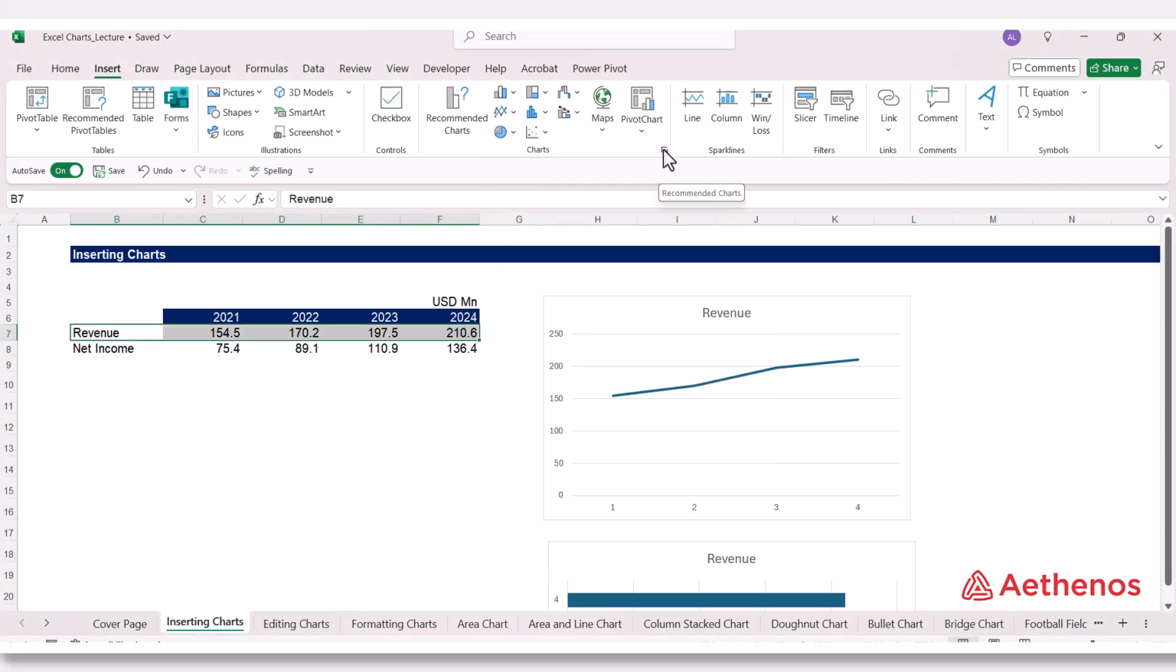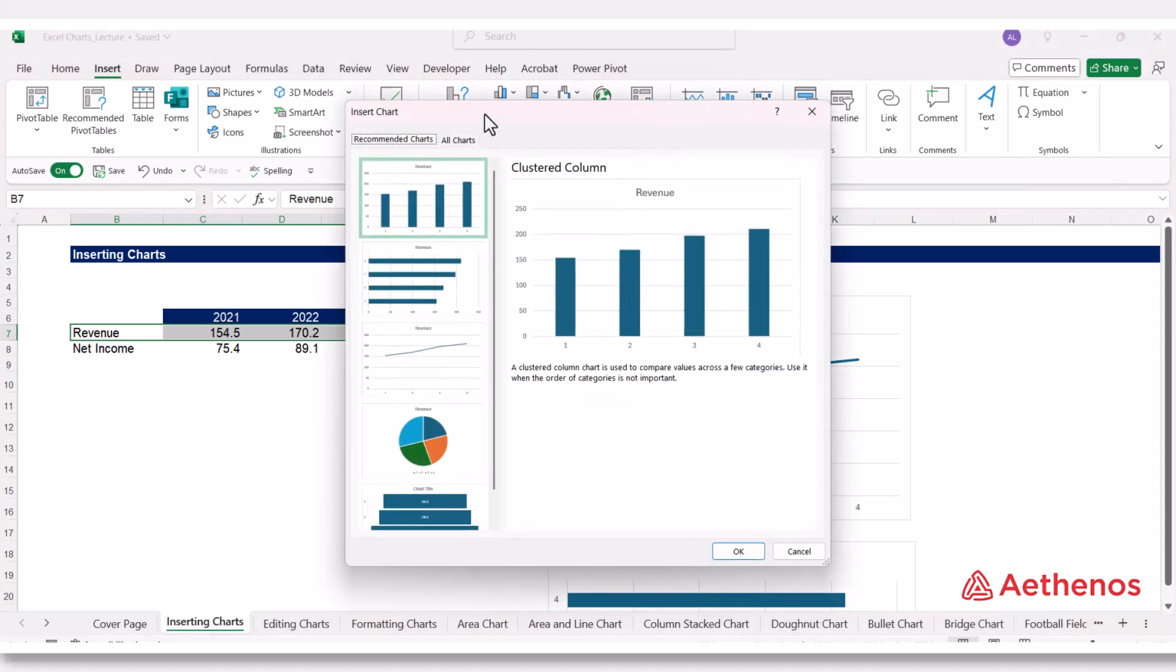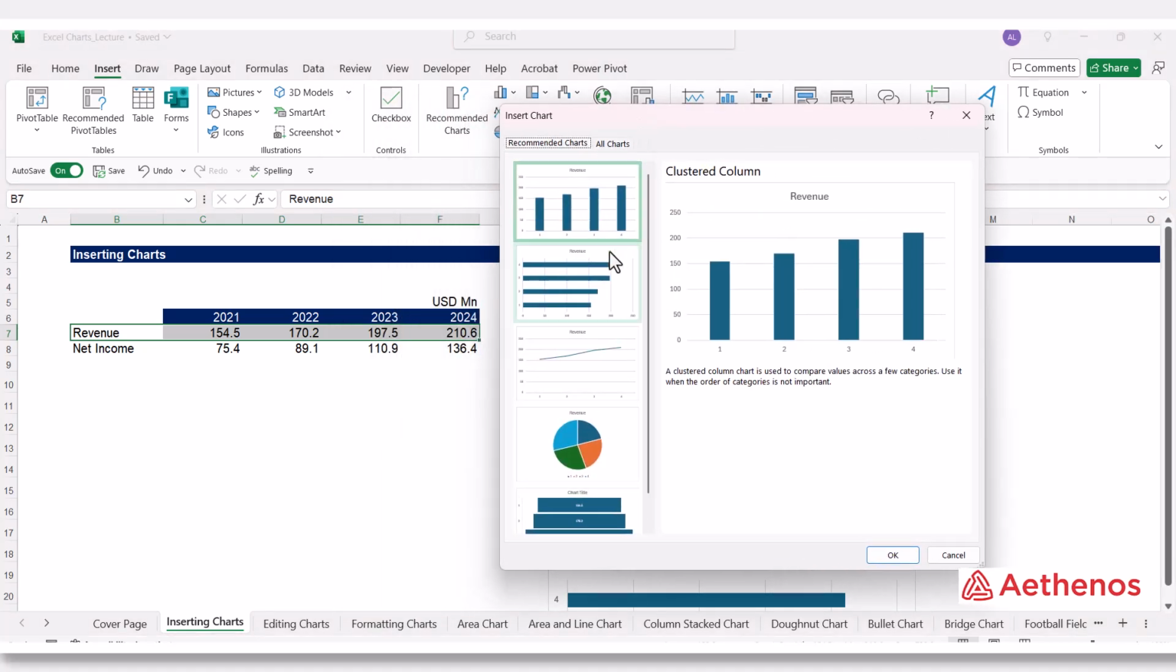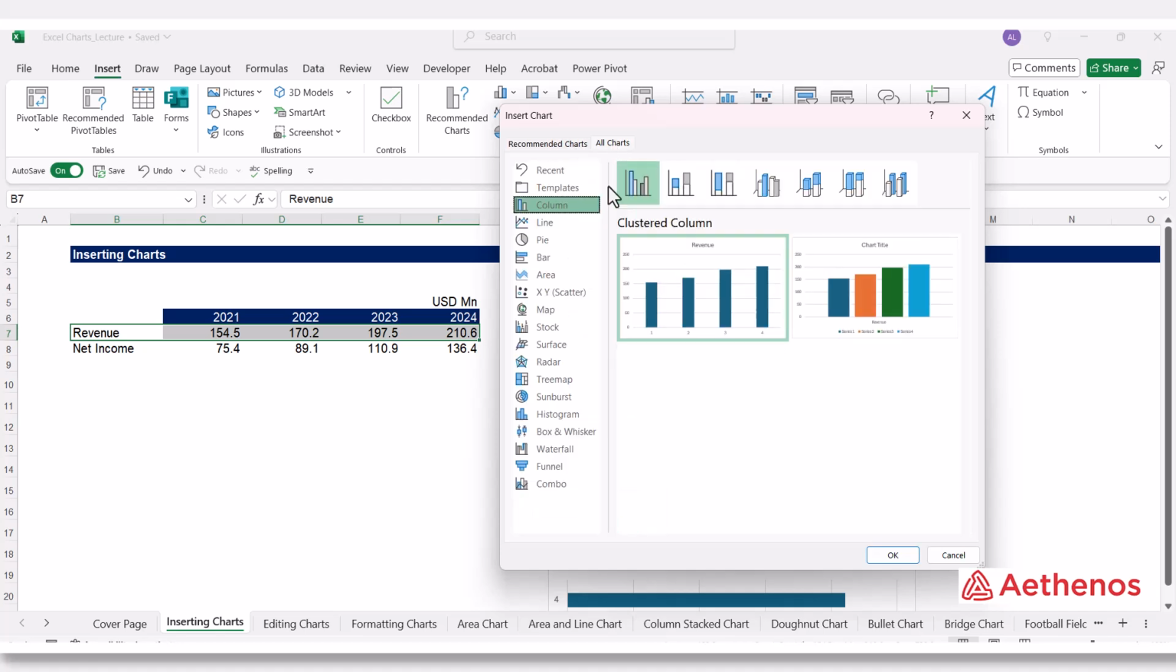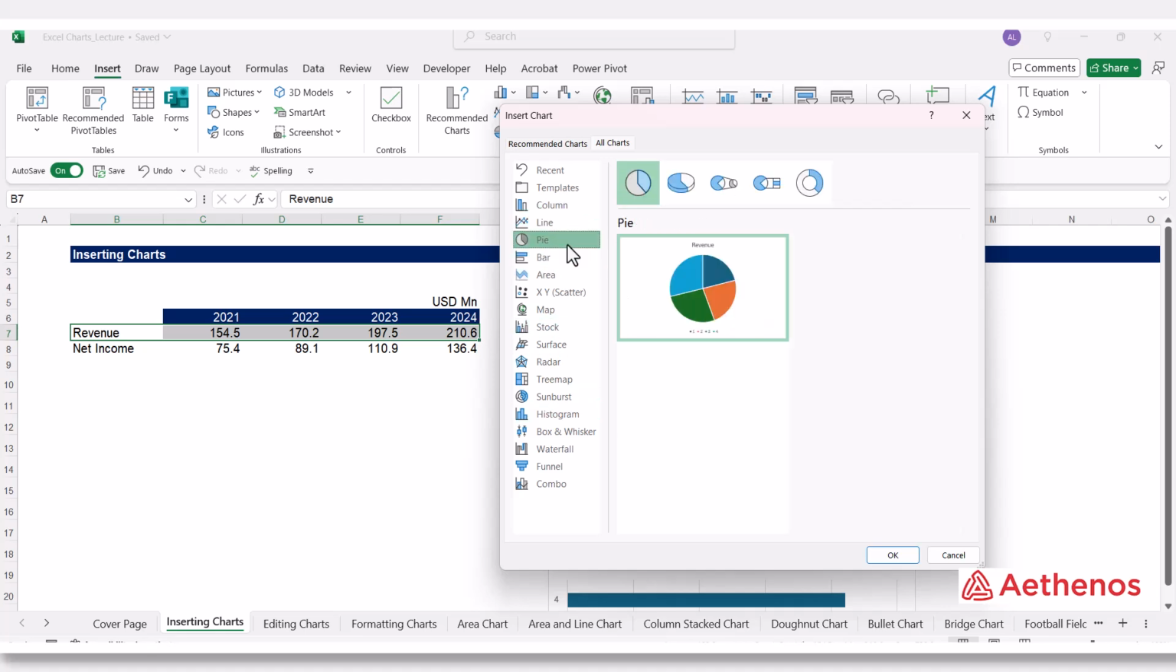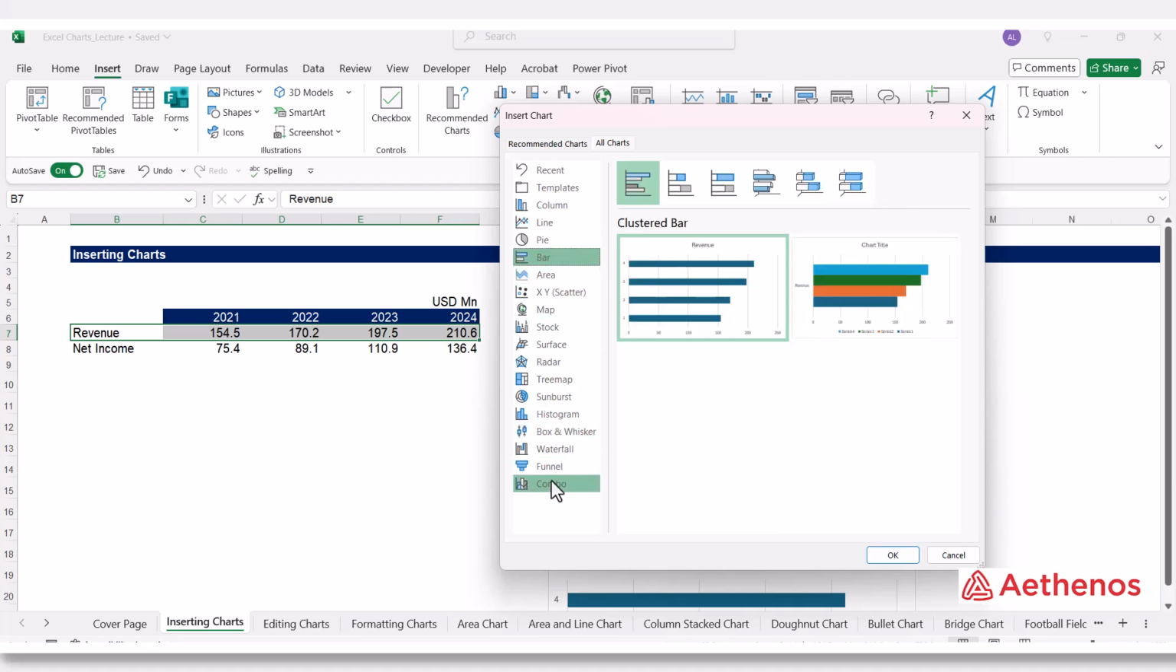And if I click on the down arrow over here, again, this insert chart option comes and we are on recommended charts. If I click on all charts, I again go to this menu where I can select from all of the chart types available.